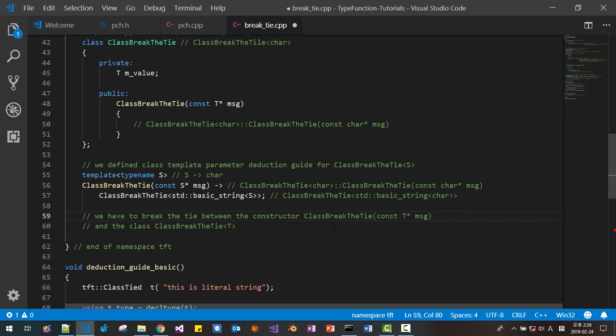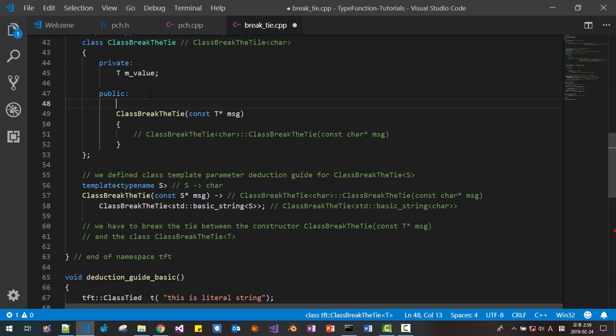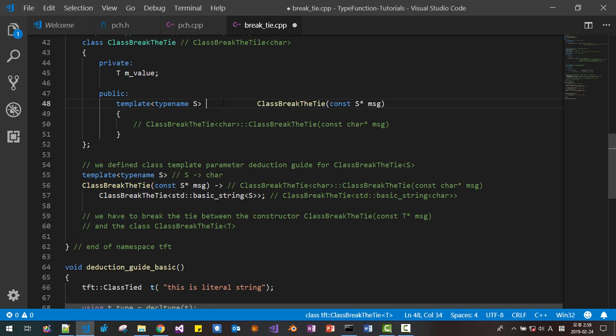How can we break it? It's easy. We can break it like this. We are introducing a new template type name, for example S. We break the tie like this. We have a break on the tie. Okay, watch it carefully.